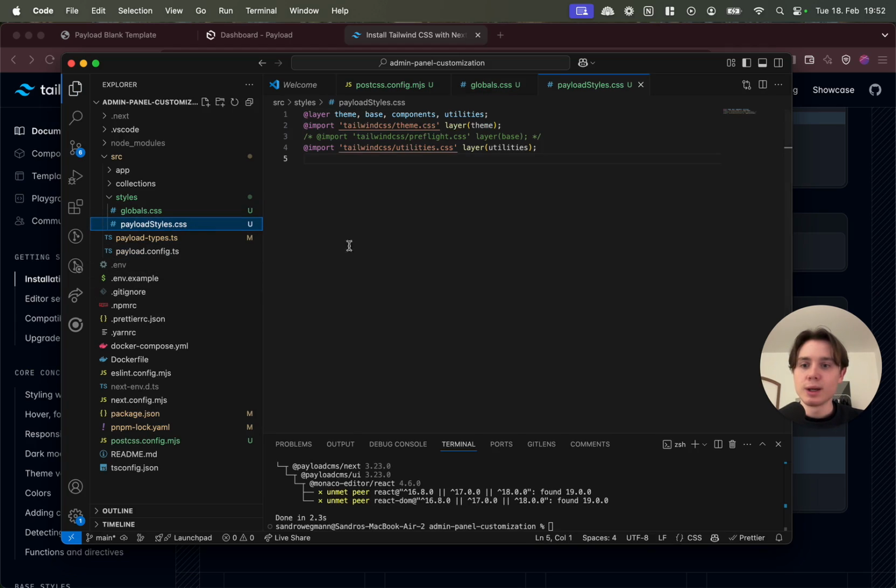So let me just quickly explain what we're doing here. We're basically importing the theme layer, base layer, and utilities layer separately. And that gives us the option to just comment out the base layer and the preflight that Tailwind comes with.